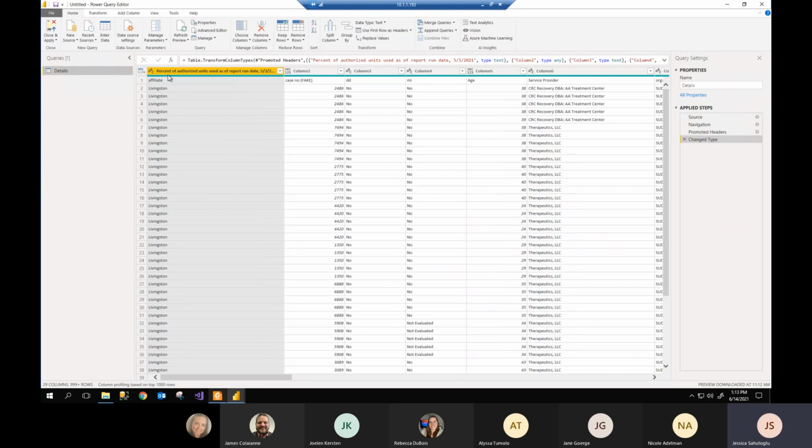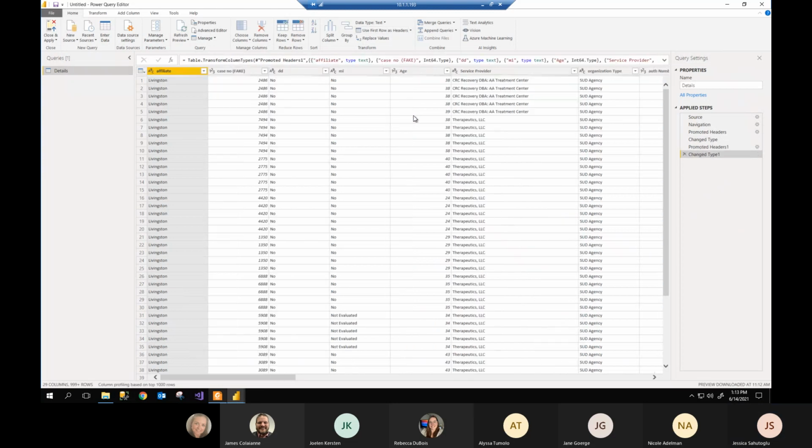Okay, so the first thing I want to do is when I look at how the data were read in, the first row of that Excel file actually had a title. It said % of authorized units used as of report run date, da, da, da. And then the next row was the column names. So it actually read it in wrong. I can see that. And this must happen a lot because they have a ready-made button to fix that. When this happens, you hit the button that says use first row as headers. This is called promoting the headers. And now you can see it's right. The column names are the right column names.